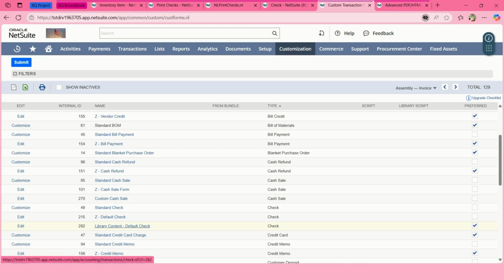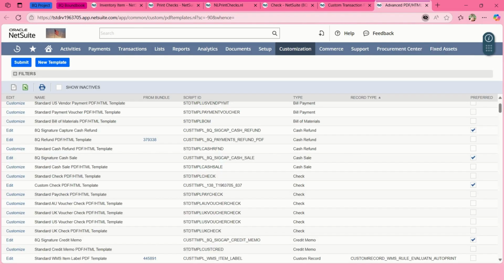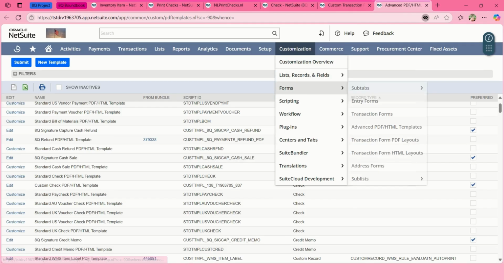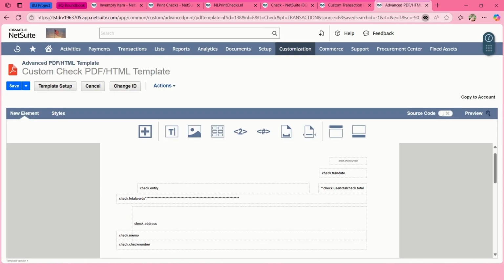Now, to assign a custom PDF template, edit the custom check form. In the form settings, locate the Print Template field. Select the desired Advanced PDF HTML template. Save the form. Next is to navigate to Customization, Forms, Advanced PDF/HTML templates. From this screen, you can select the preferred custom template you'd like to use for check printing.